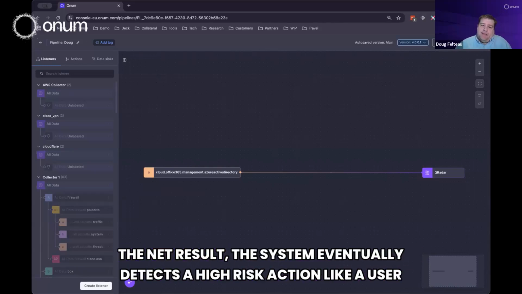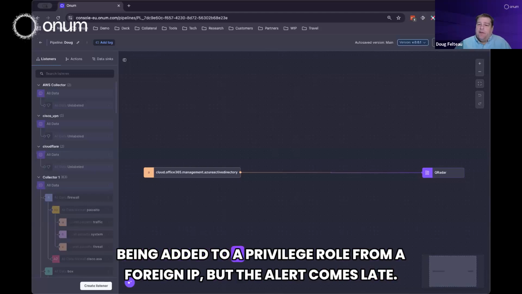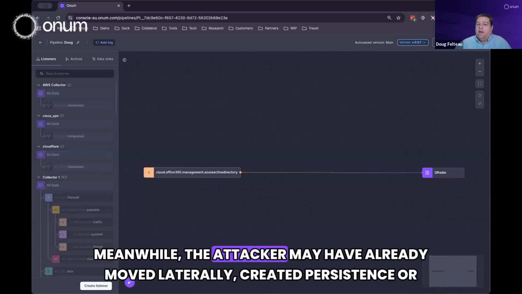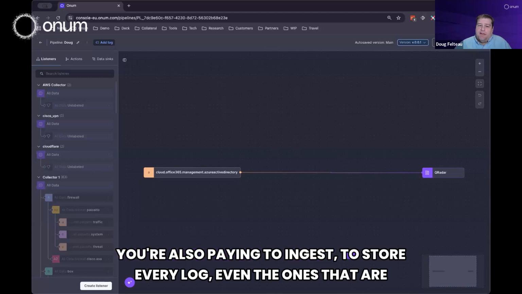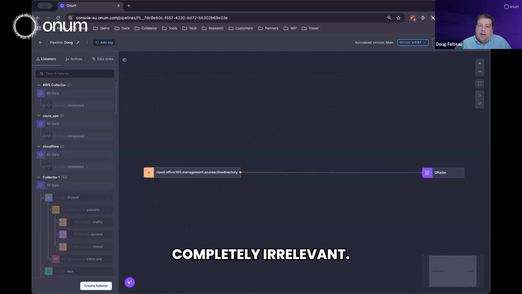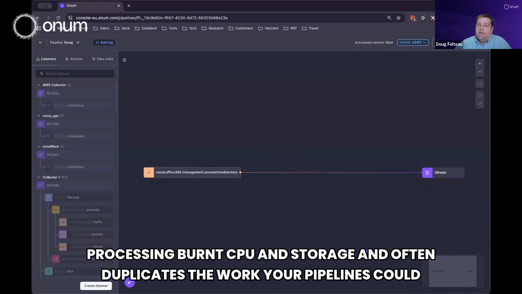The net result: the system eventually detects a high-risk action, like a user being added to a privileged role from a foreign IP, but the alert comes late. Meanwhile, the attacker may have already moved laterally, created persistence, or exfiltrated data. You're also paying to ingest and store every log, even the ones that are completely irrelevant. Processing burns CPU and storage and often duplicates the work your pipelines could have done earlier.